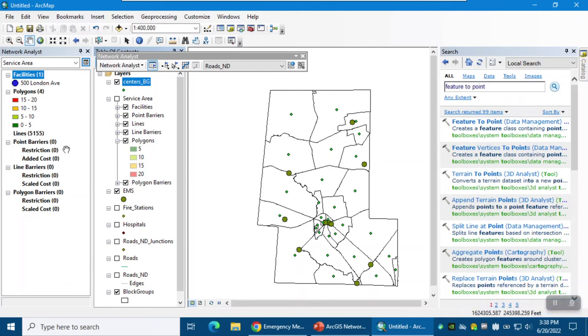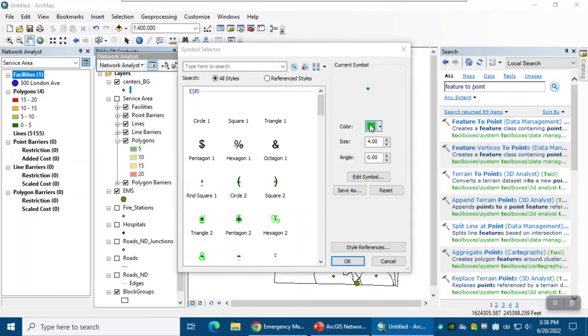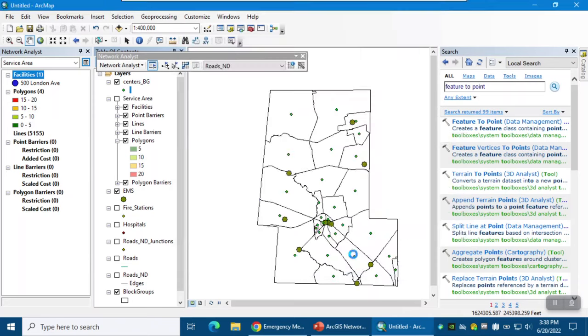So each point here, let me change the color, for example, each point represents a block group. And so these points are going to be our destinations. So we're going to find the minimum travel time from each of these EMSs to all of these points, the centers of the block groups, okay? To do that, we have to use the Network Analyst extension. We have to use OD cost matrix, okay?